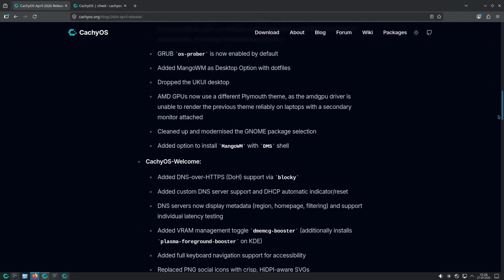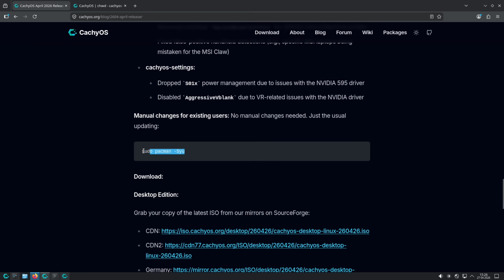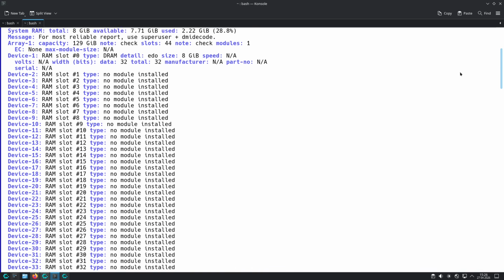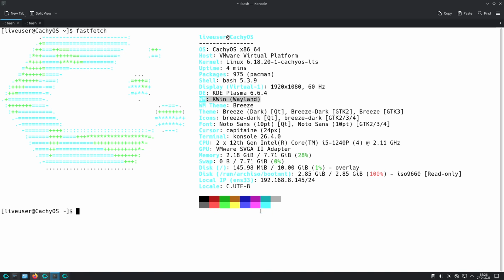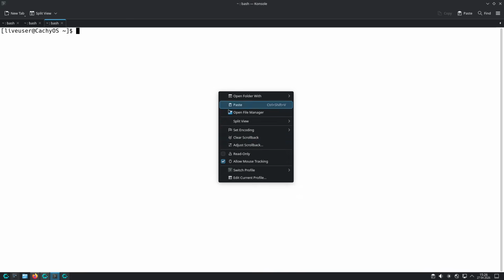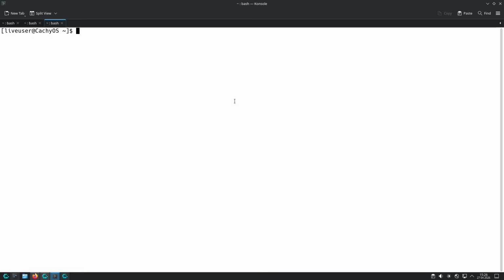So, who should try this release? Whether you are a new user looking for a performant Arch experience without the manual setup hassle, or a seasoned tinkerer who appreciates kernel optimizations and modern tools, this April 2026 snapshot feels like a step forward in making CachyOS even more approachable and reliable.